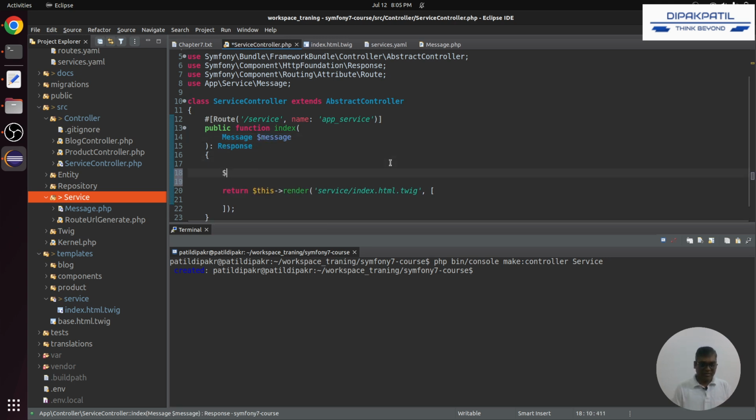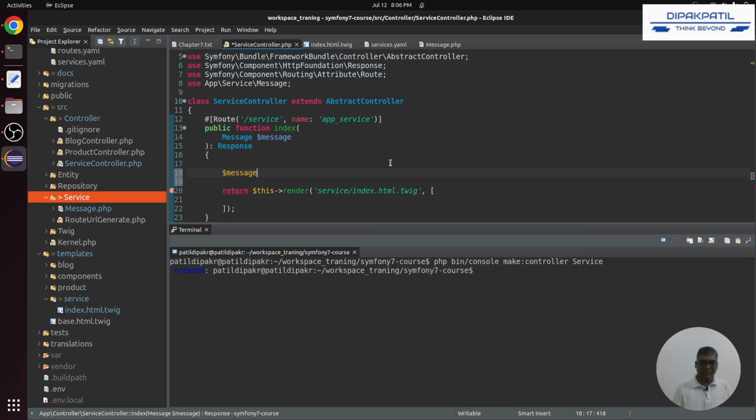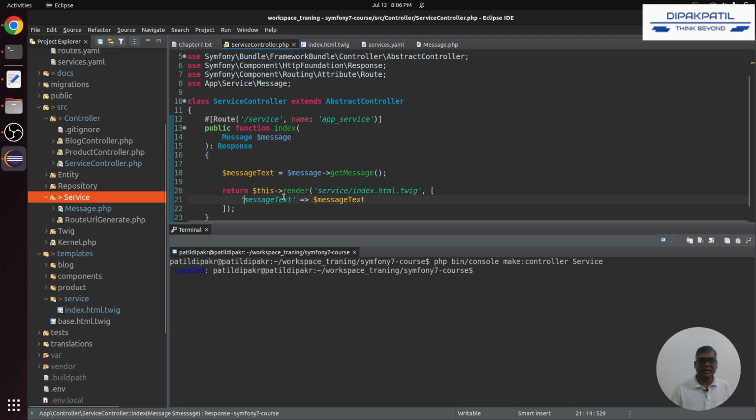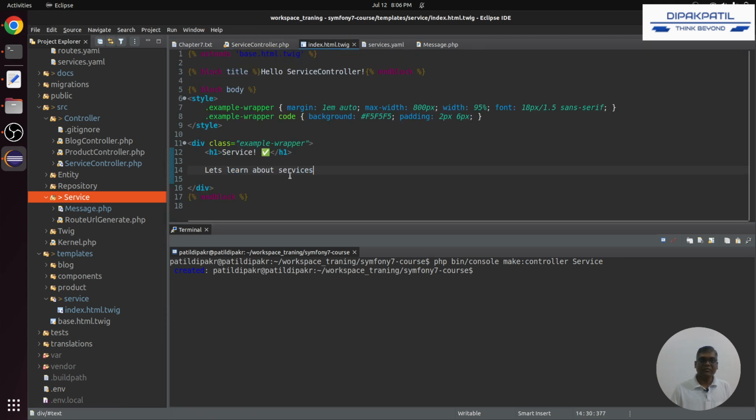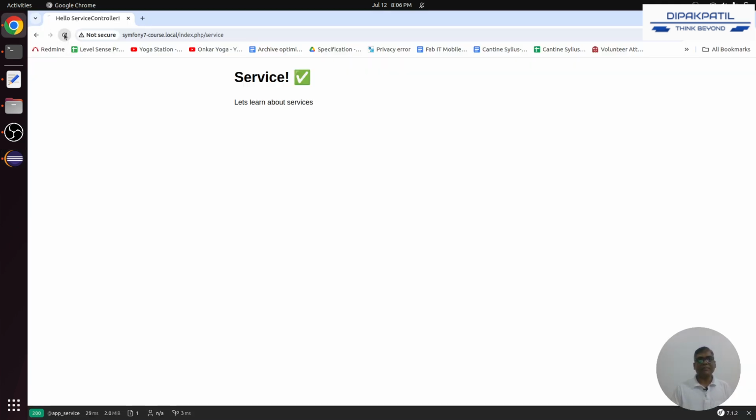So what I'm going to do is set message to any message text. Let's get it from the service, getMessage, and we will send that message to the UI. This is how we can send a message to the UI. Let's check that, but before that we have to print the message. So here I'm going to print that message.